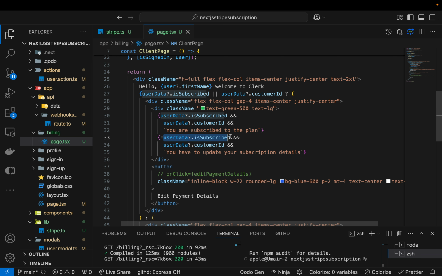Otherwise, if isSubscribed is not true, it's false, but the customer ID exists, then I would say that you have to update your subscription details. And the reason I'm doing this is because sometimes a user may want to cancel the subscription later on, but we still want to keep the customer in our database. In that case, we won't be deleting the customer ID from our database. Only isSubscribed is going to get false.